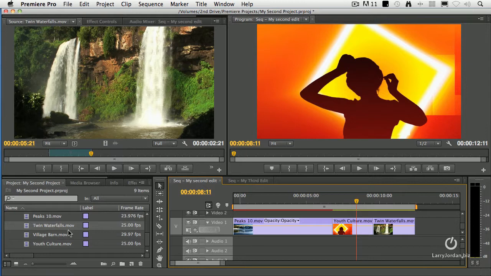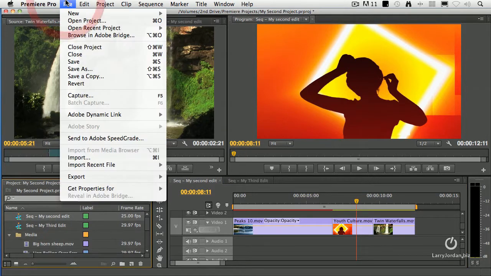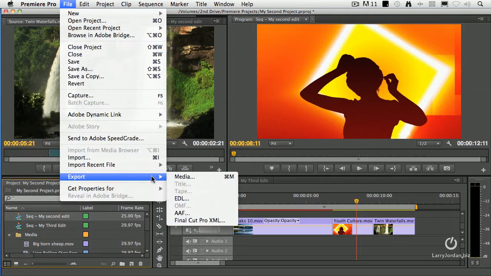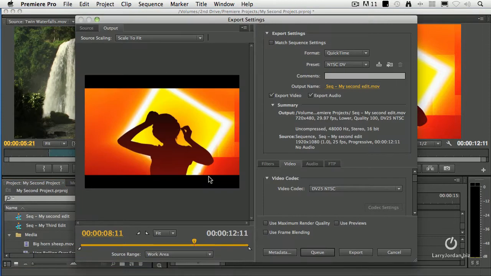It's easy. Make sure that your sequence is selected. And we'll go up to File, go down to Export. Now we have a number of different options, but the choice that we want is Export Media. And when you select it, it opens up the Export Settings dialog, and your heart stops because you say, holy smokes, what am I supposed to do here? Well, this is the cool part.